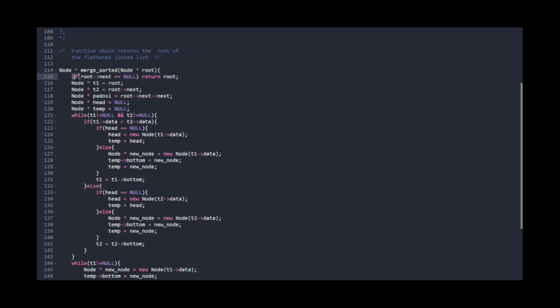If that is the condition, the base case, if there is only one sublist present in the whole linked list, we'll return it, because there we have to just return a singly sorted linked list. If that is present, what else do we have to do? We will just return it.